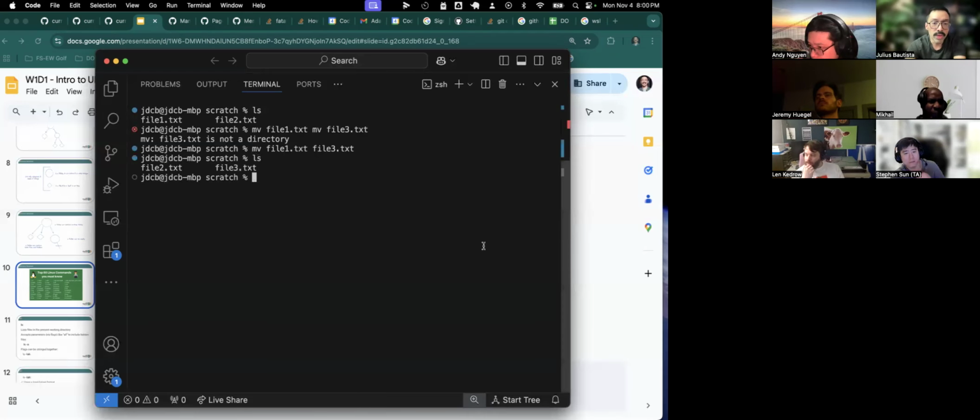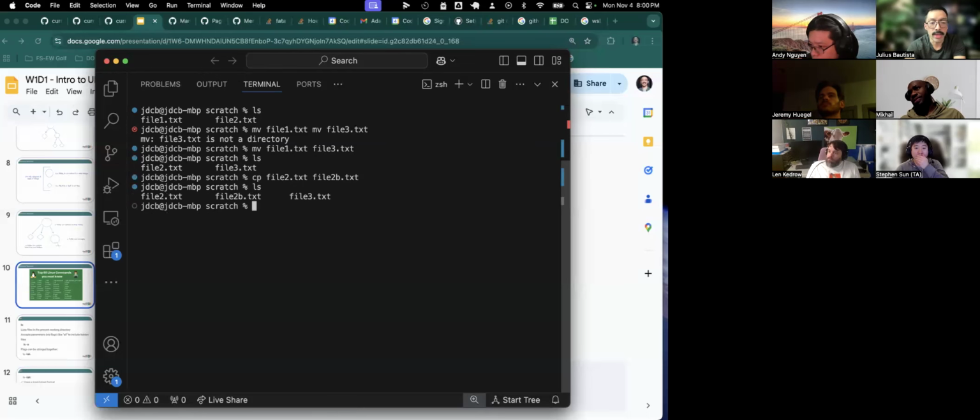All right, cp is copy. Similar to move, you pass in two arguments, file2.txt, and then the destination. In this case, I'm going to have it in the same directory, and I'm going to call it file2b.txt. Now I do an ls, and we see that it's been copied.